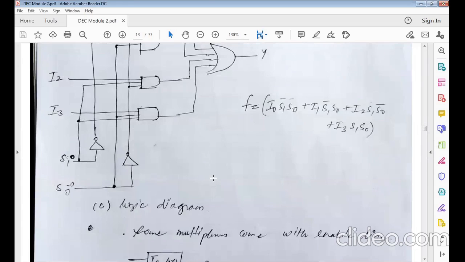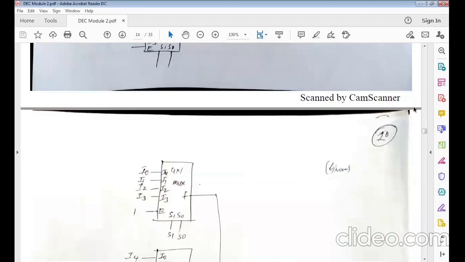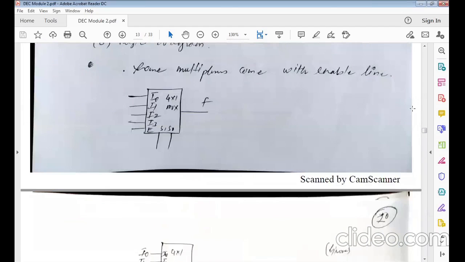Once this is implemented, I have an option to represent it using this simple block diagram. Now suppose I want to increase it. This is my 4:1 mux. 4:1 is nothing but 4 inputs, 0, 1, 2, 3, and 1 output.